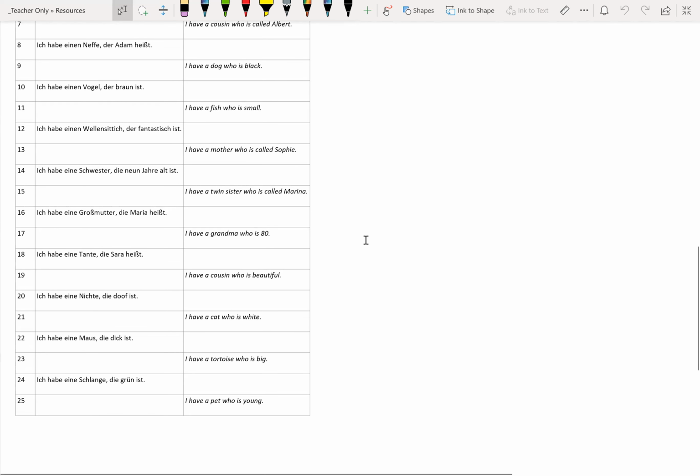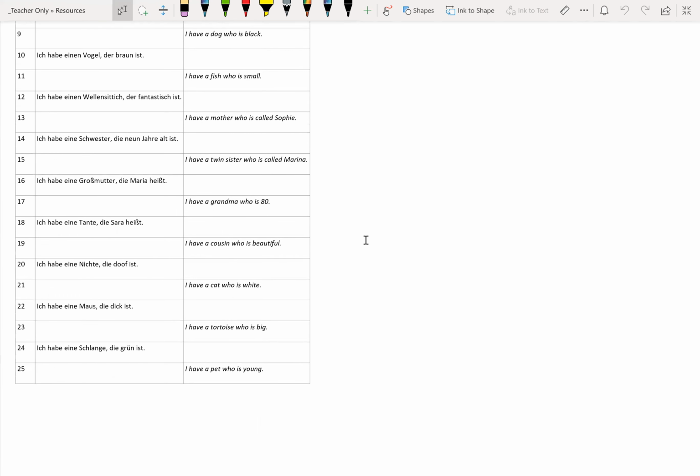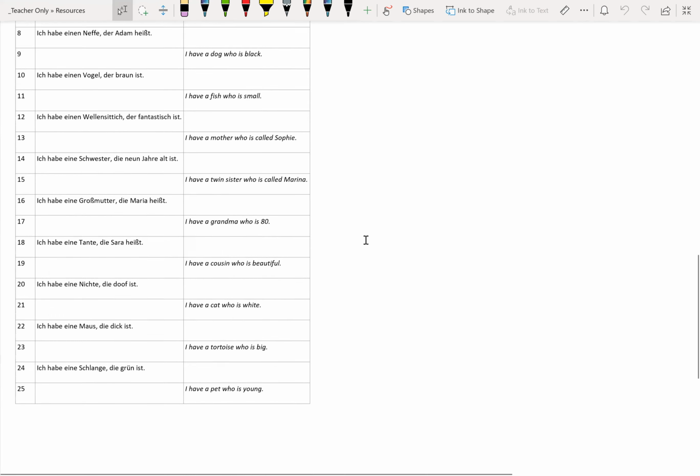But as a resource, it's fairly low prep. You just need however many sentences with the translations. You can even get the students to do that.